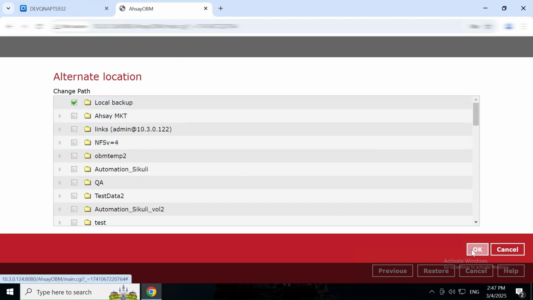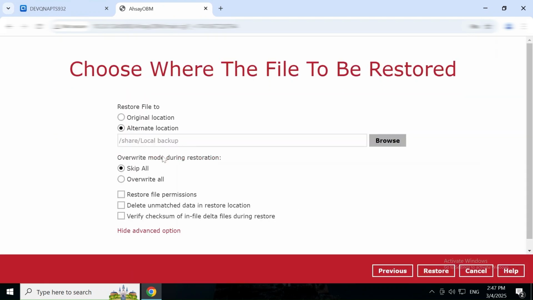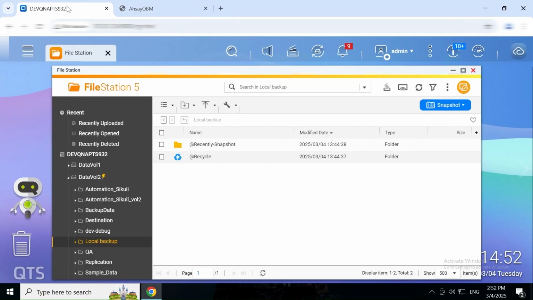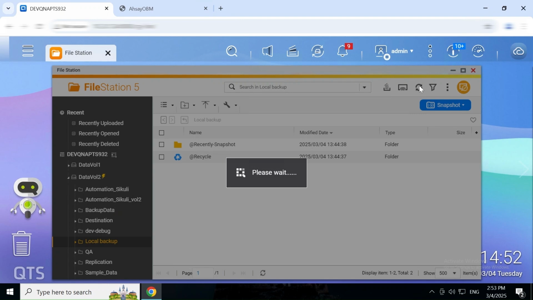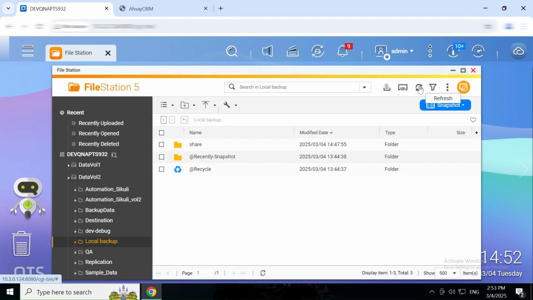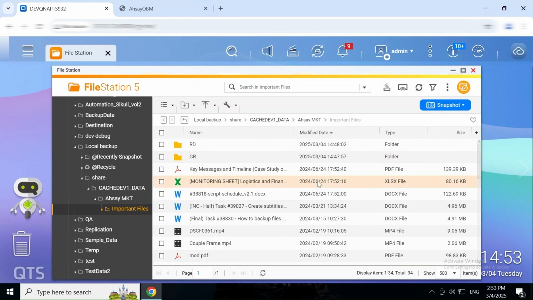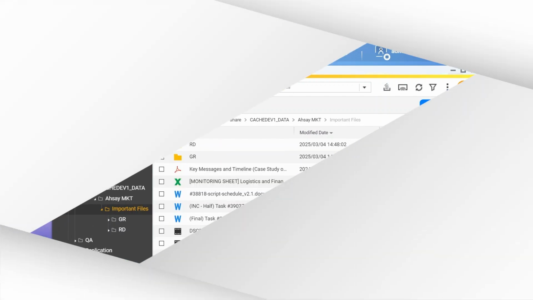Then, click OK. Configure the settings as desired. For our example, we will use the default settings. Then, click Restore. After the restore job, go to the selected alternate location to confirm if the selected data have been successfully restored. Open the subfolders starting from folder Share. We can now confirm that the selected folder earlier has been successfully restored to the alternate location.